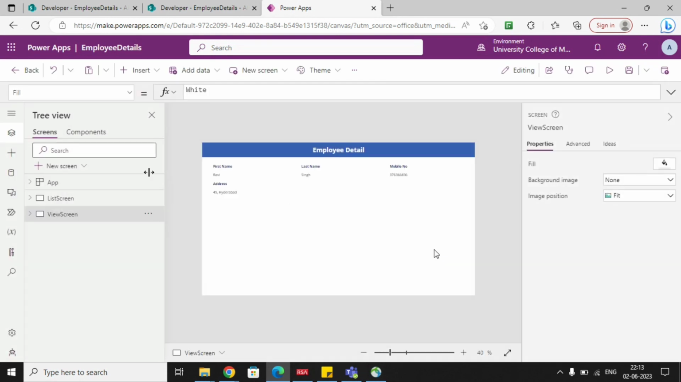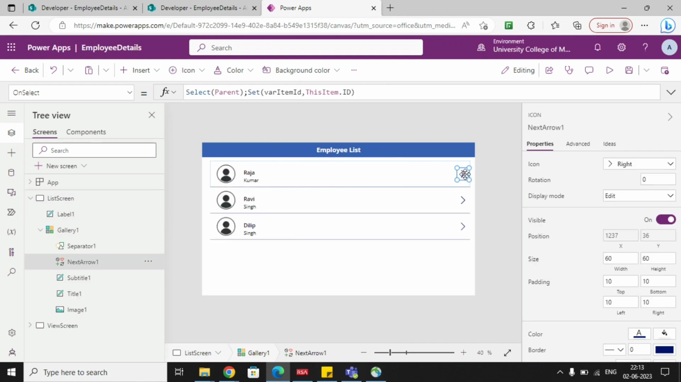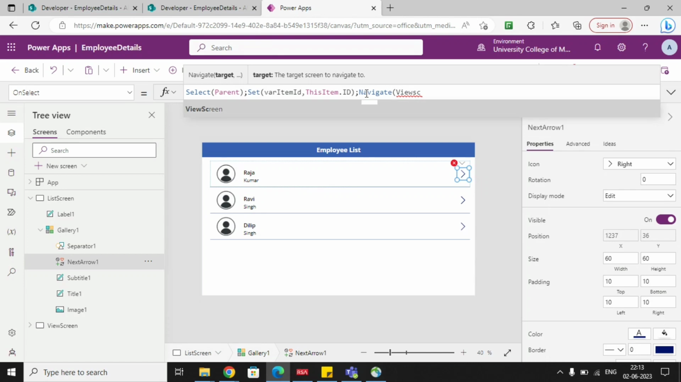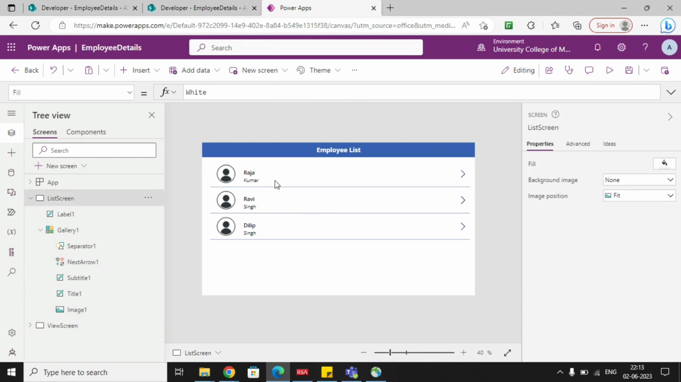So now I want to come to this screen automatically once I click over here. Okay, so how to achieve that? If I click on this button, on select, I'm setting the item ID of this item. Apart from that, I want to navigate to the view screen. That is all. So now as soon as I select this, automatically it will navigate me to the view screen with this specific item ID. Let me show you that.